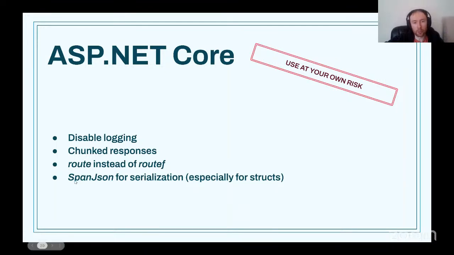I also use Span JSON for serialization, although it didn't give much benefit, maybe 1% or so. But you should know that it's especially used for structs, because System.Text.Json cannot serialize structs without allocations. It does a really good job on serializing objects without allocation, but structs it can't serialize without allocations. So Span JSON is more useful for this case.